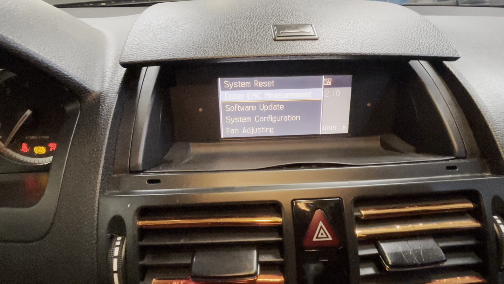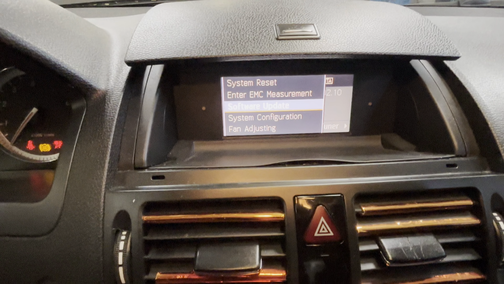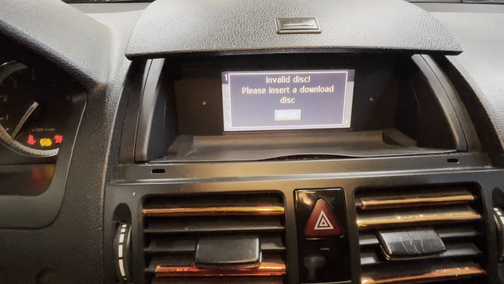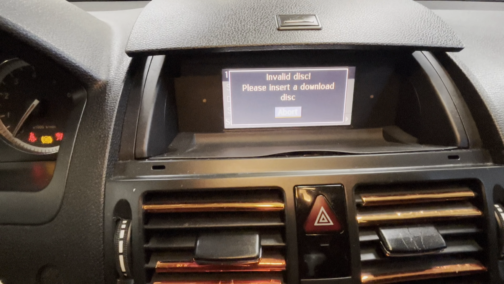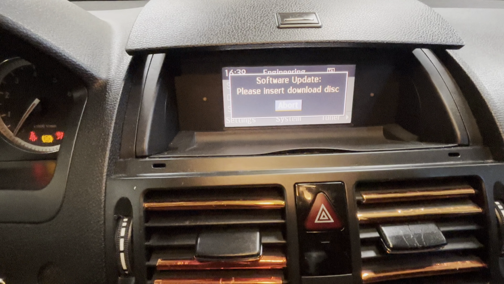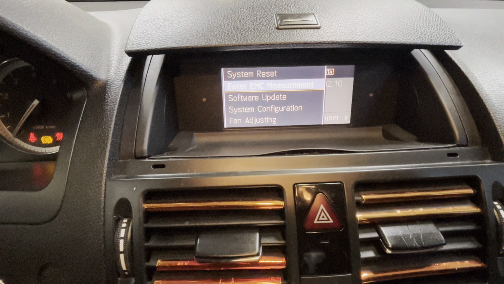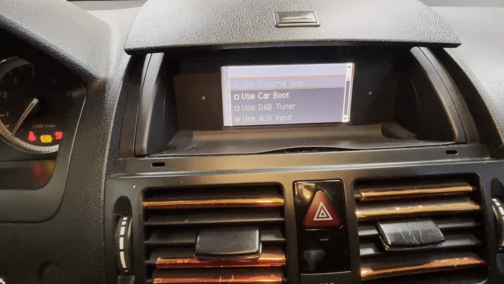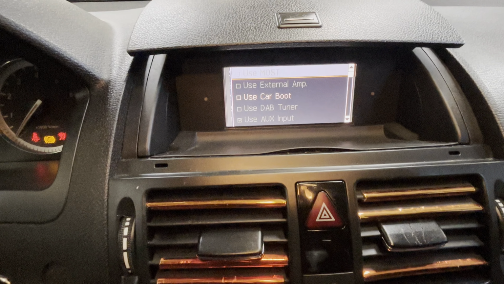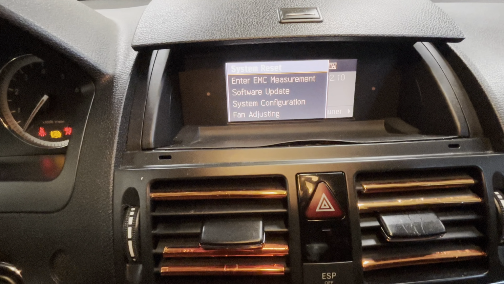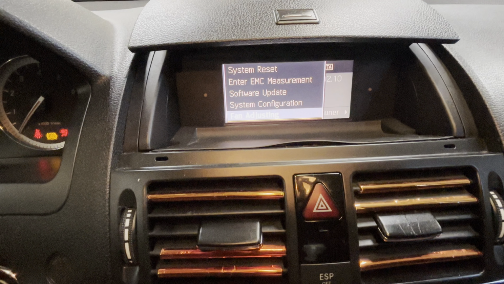Enter the EMC measurement software update. You can press it and they will ask for a CD. Get back. System configuration. I would suggest don't do anything you don't understand. Fan adjusting.